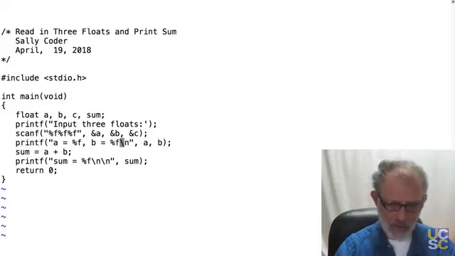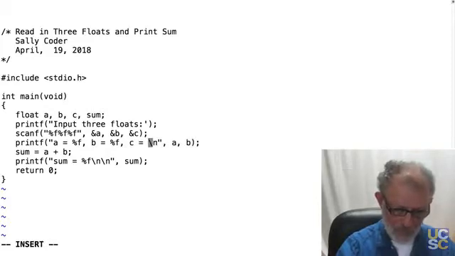I'm going to print the third float. I'm going to do an insert. That's another way to add immediately. So that'll be C equals %f.